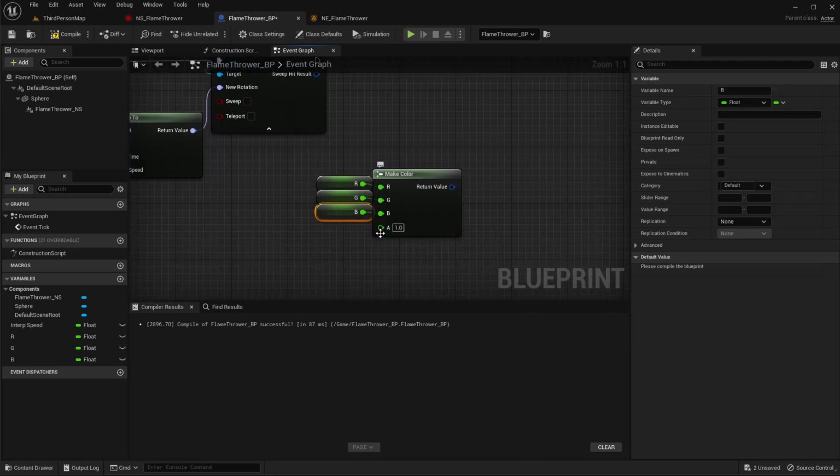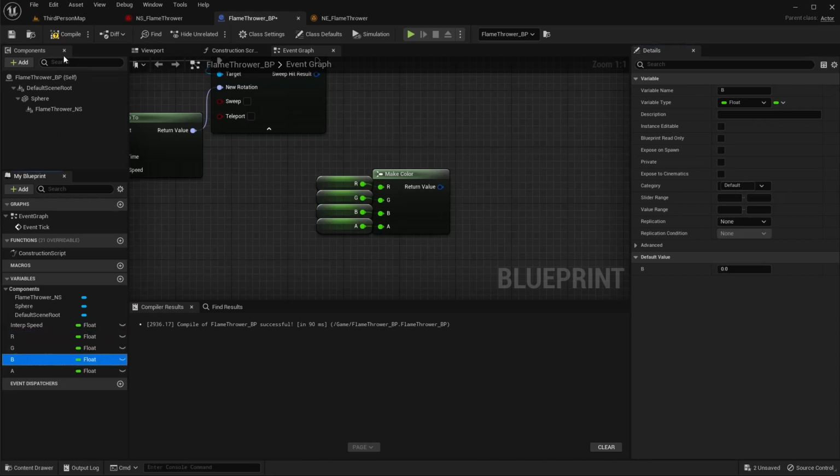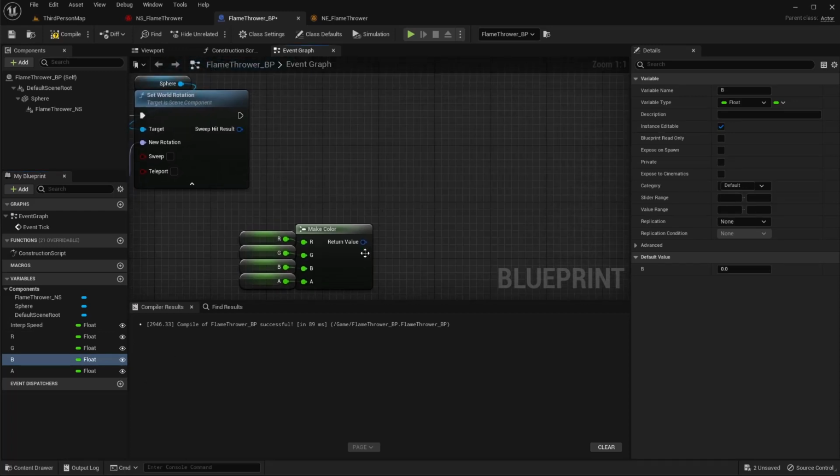We can leave the alpha for now, or we can promote this to a variable, but we'll default this to 1. For now, we can do a default red and leave the other two at 0, so it'll just be a red flame, and then we can play with those. We want to expose all of these variables so that we can use them in the editor. And then from here, we're going to set this color.